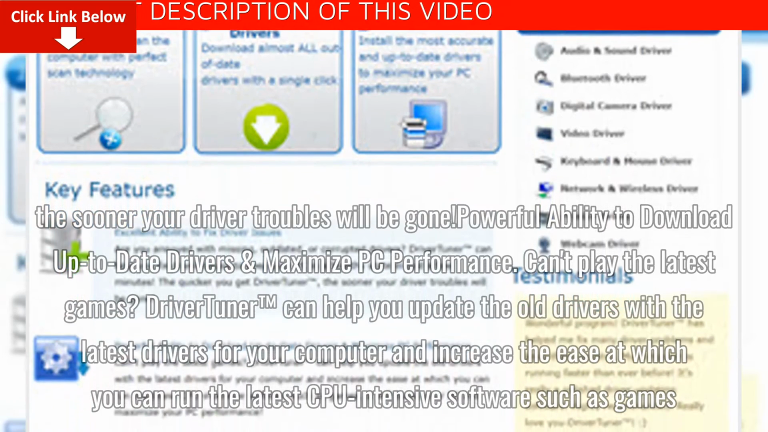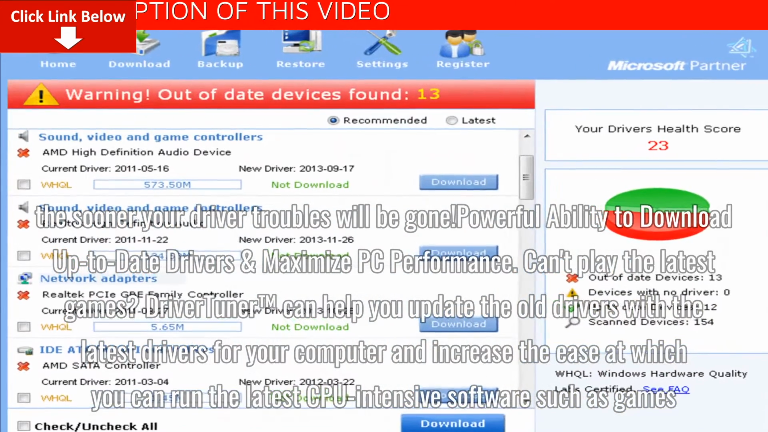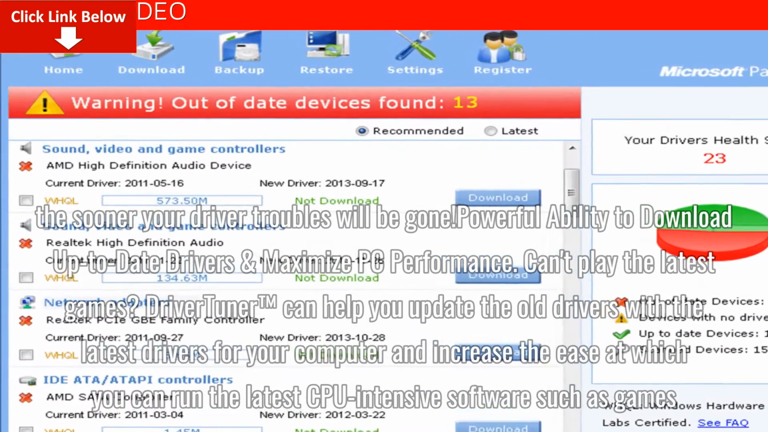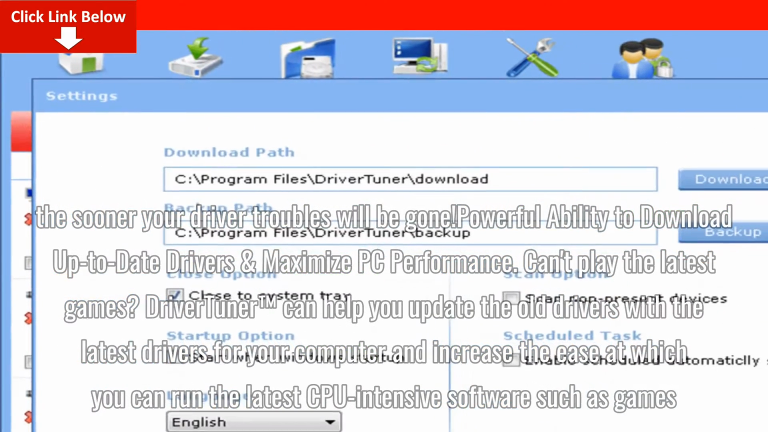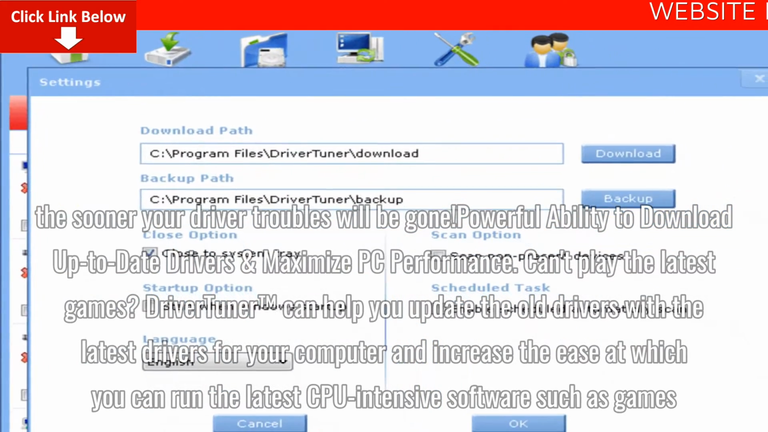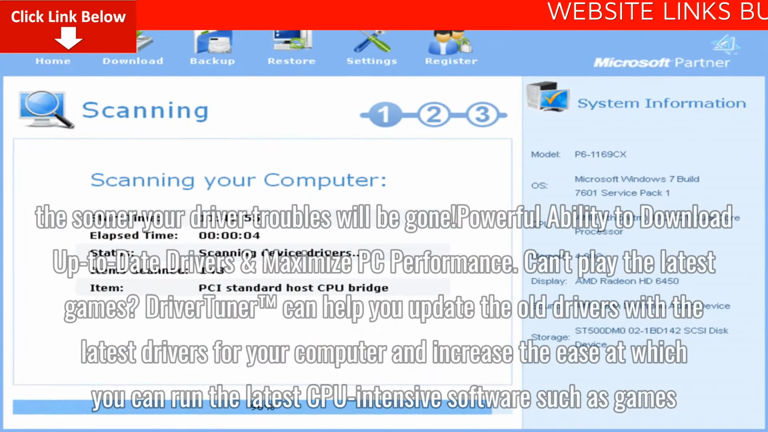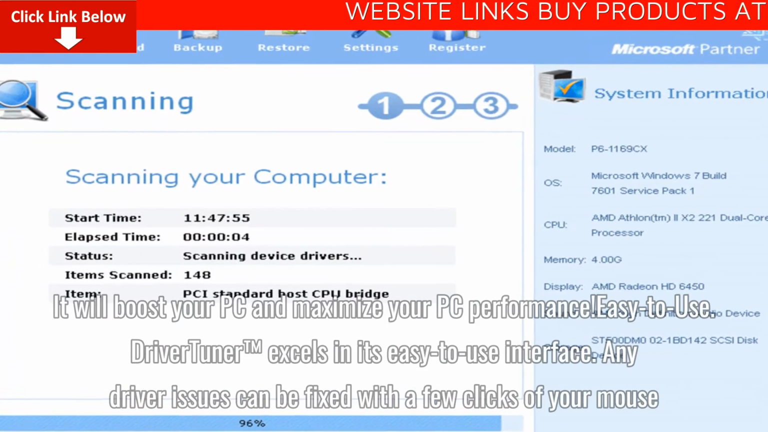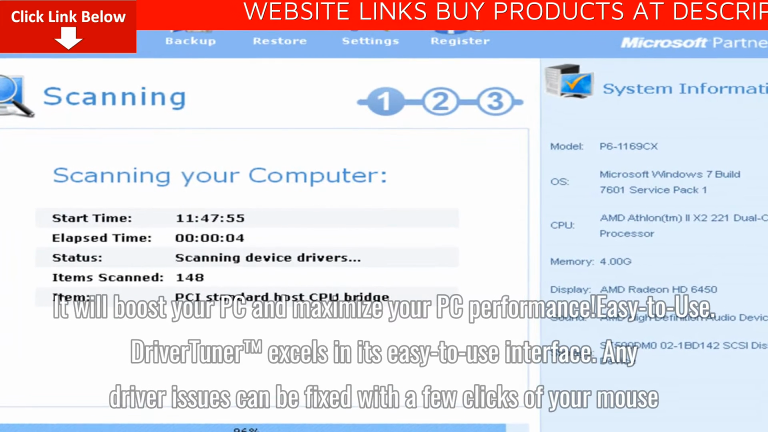Powerful ability to download up-to-date drivers and maximize PC performance. Can't play the latest games? DriverTuner can help you update the old drivers with the latest drivers for your computer and increase the ease at which you can run the latest CPU-intensive software such as games. It will boost your PC and maximize your PC performance.